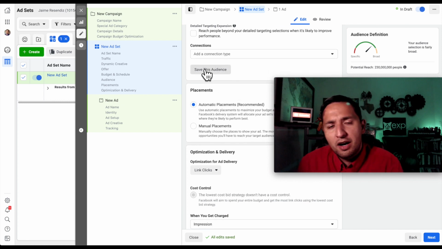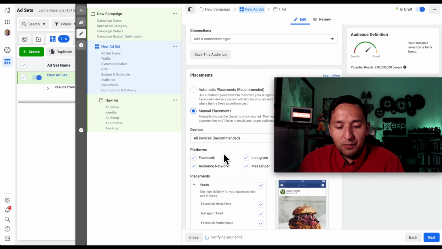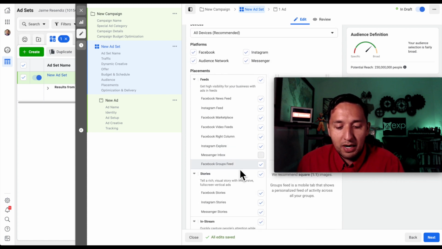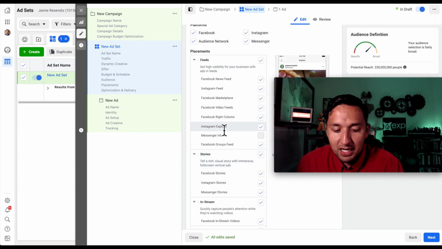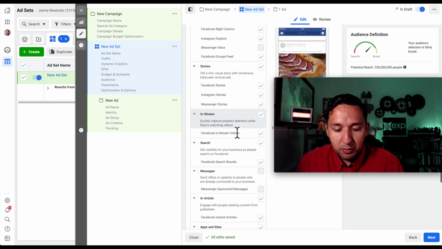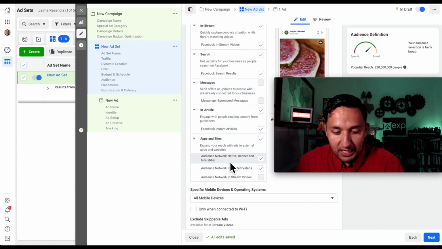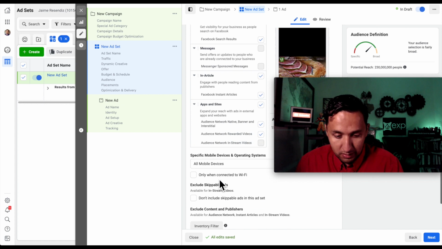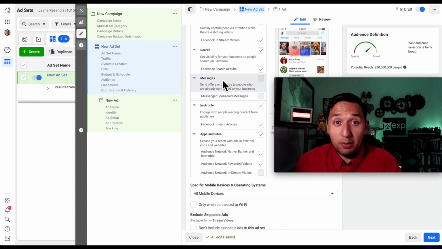And this is where you would save that audience. If you created a very well crafted audience, you can just save it. Automatic placements versus manual placements. If you go to manual placements, it's just going to show you everywhere else that this automatic placement wanted to put you. You're going to see that it's going to put your message in Instagram Explore, Facebook Groups feed, Facebook Stories, the search, Audience Network, native banner, rewarded videos. So you see that it pretty much places you everywhere with the exception of messages.